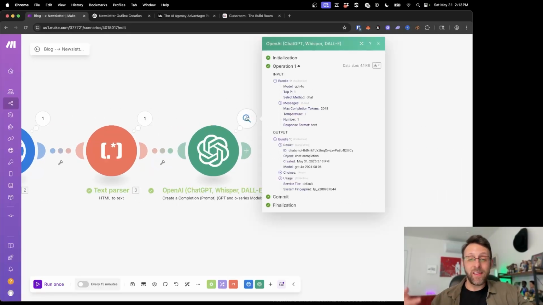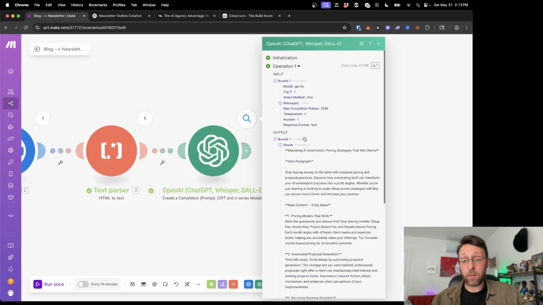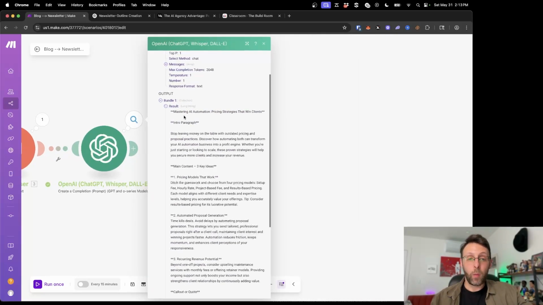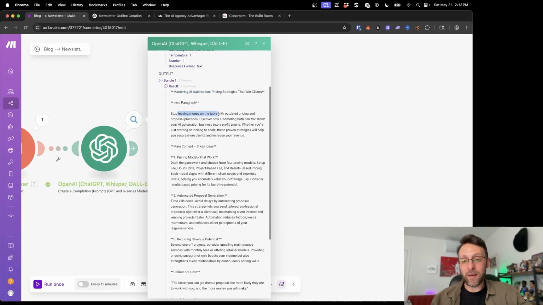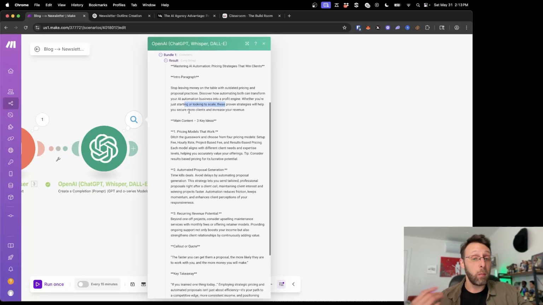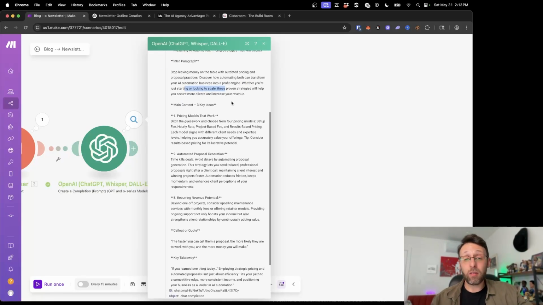And so now you can see that if we come into ChatGPT and we come into the result down here, and we scoot this over, we can see mastering AI automation, pricing strategies that win clients. And then it has this cool intro paragraph. Stop leaving money on the table with outdated pricing and proposal practices. Discover how automating both can transform your AI automation business into a profit engine. Whether you're just starting or looking to scale, these proven strategies will help you secure more clients and increase your revenue. Now, here's 3 key ideas, right?